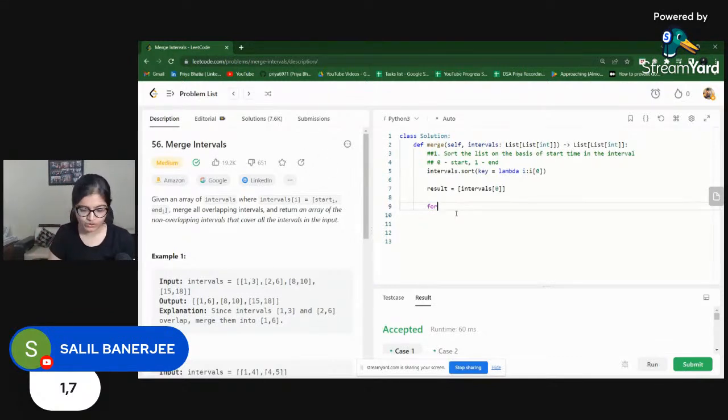So I'll say for start and end values that we get from the intervals list of lists that we have, from which index do I want to start? I want to start from the first index and go until the last value that we have.